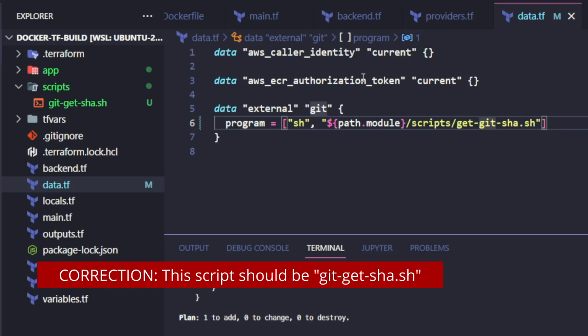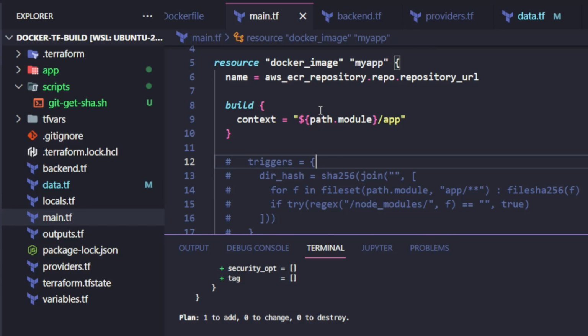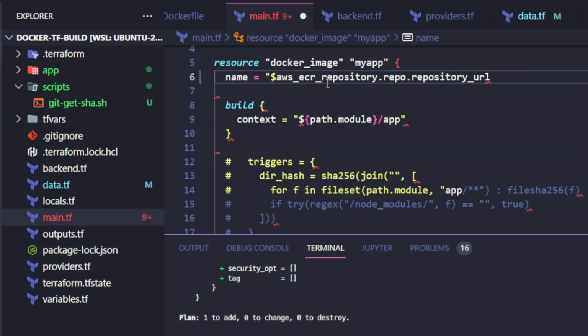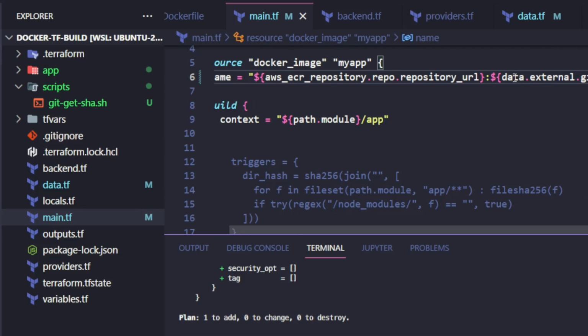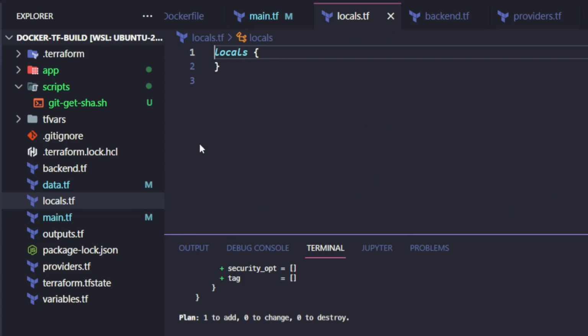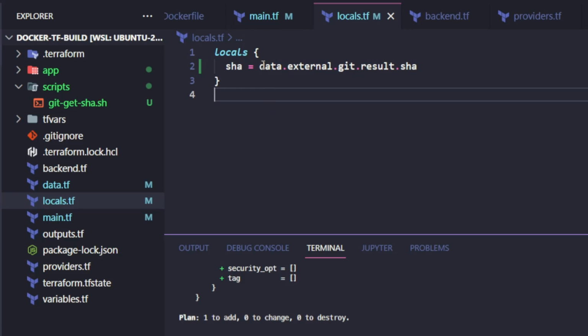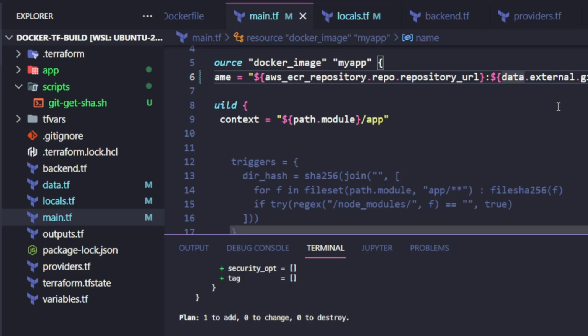And now back to my main.tf. In my Docker image block, I will then update the name property to use the git hash value extracted from my external program. In fact, what we can do is head to my locals.tf and define a new local parameter called sha and set the value using the output of the data reference to the external program. And now I can go back to my main.tf and replace this to use the new local parameter.